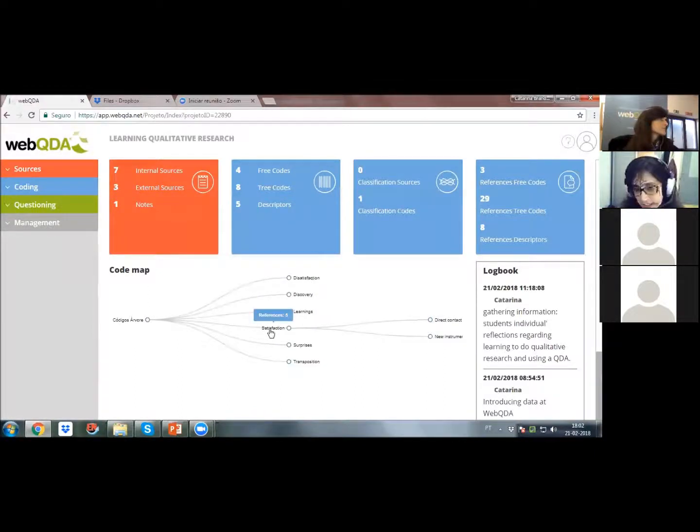So I can see that when they talk, they are satisfied with learning to do qualitative research using QDA. This particular research had to do with asking master students how it is to learn doing qualitative research using a software, and they were satisfied with the ability to have contact, not in a theoretical way but in a practical way, with the tool, and it was a new instrument, something new to learn.